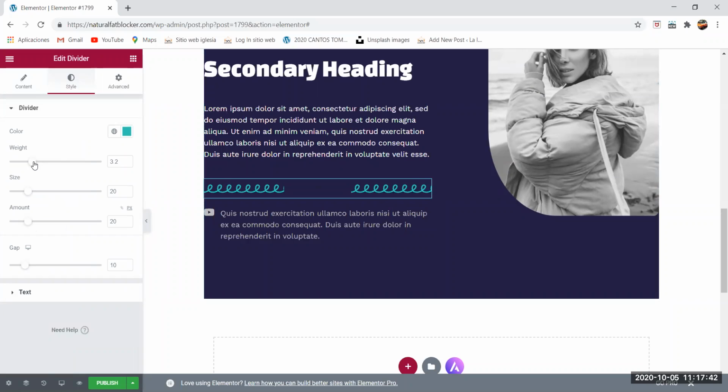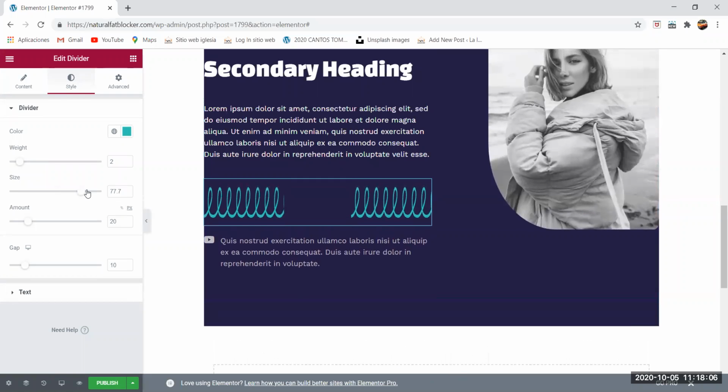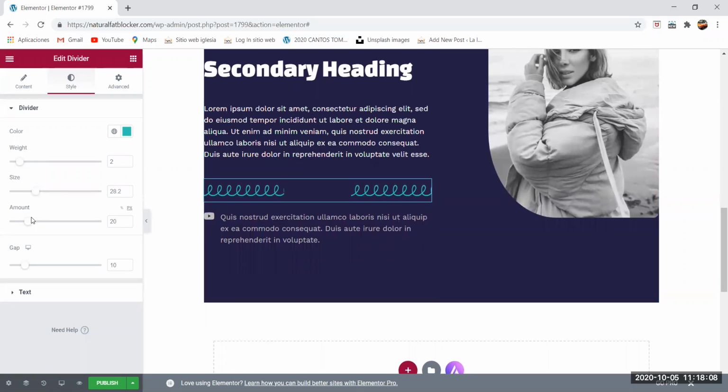so the weight is, I put 3.2. I can increase the weight and obviously you will see the changes. Let me just put like 2. So the weight is going to be 2. That will define how thick the divider is. Size is going to change it, you want it bigger, you want it smaller. And amount, how many curls or curves or whatever style that you choose it has.